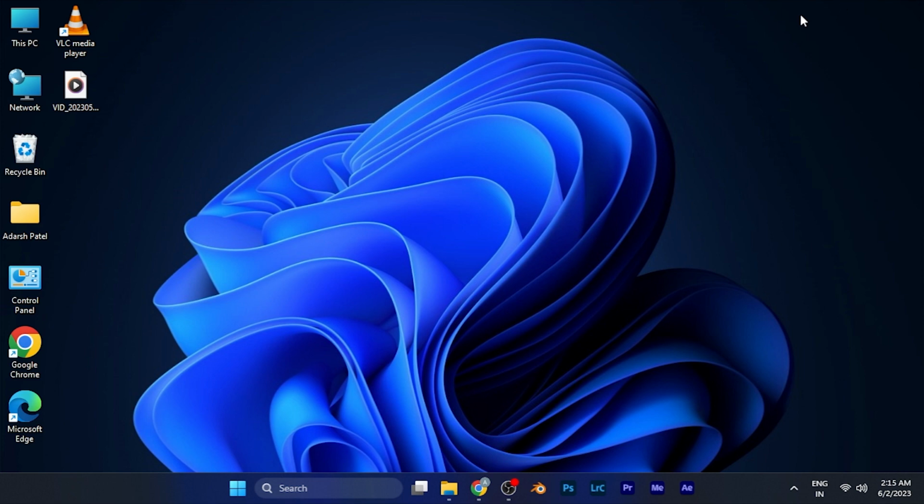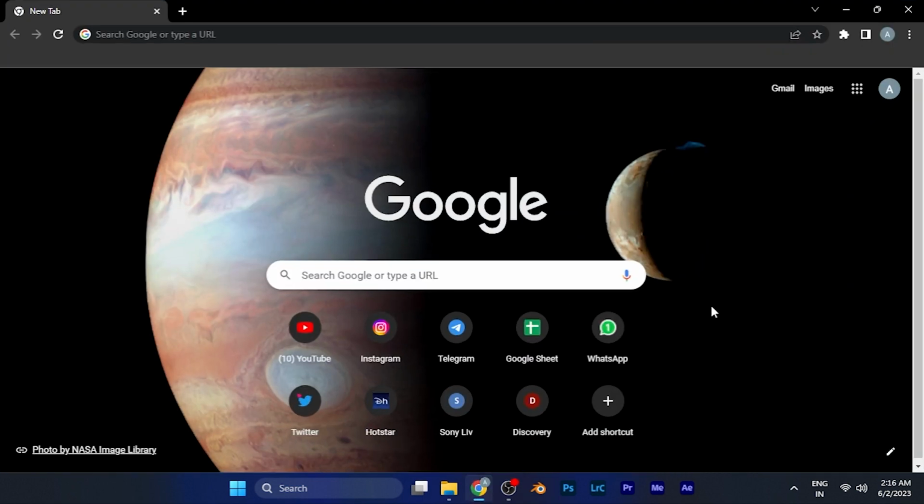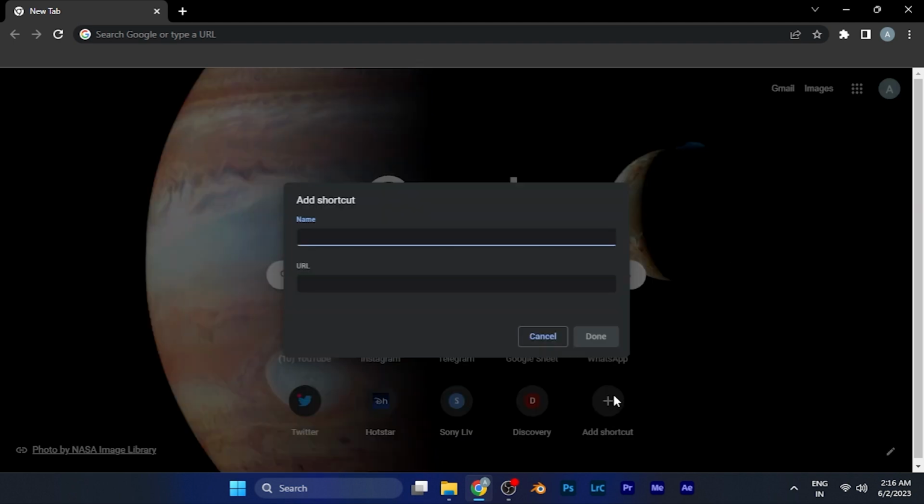So all you have to do in order to add the shortcut is just open the Chrome browser. When you open the browser, at the home page you see an option of add shortcut right there. Simply click on this option and a shortcut window will open right in front of you, where you first have to name the shortcut that you want to create.